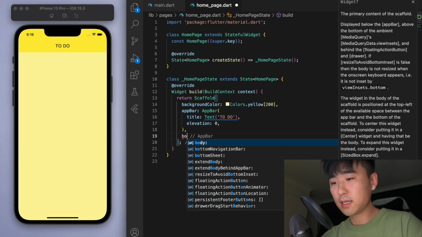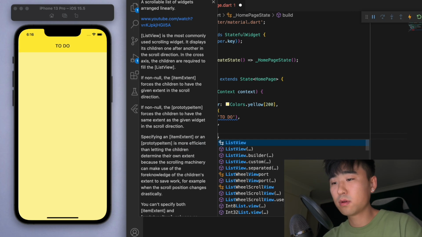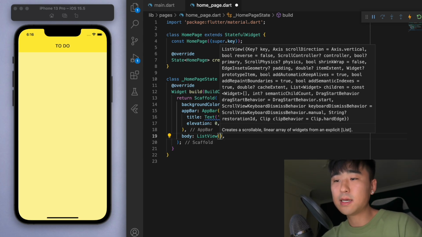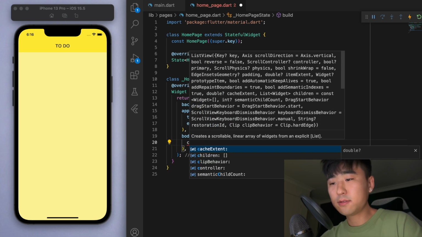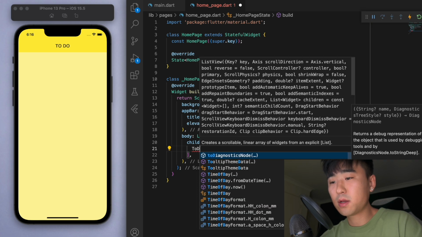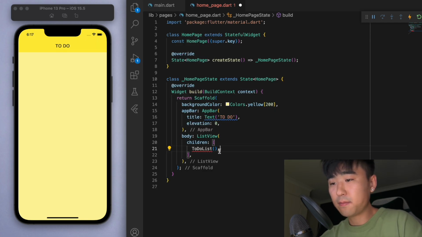Cool. Now next thing is, in the body, we want to have a list view of tiles. So we want to have a few to-do tasks in a list. And so let's say, just for now, just to keep it simple, in the children, I'm going to have something called a to-do list, which we haven't created yet.